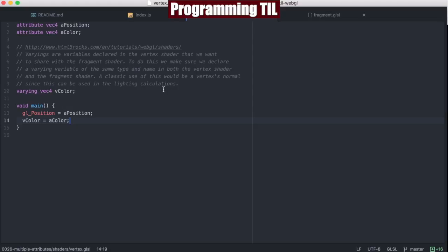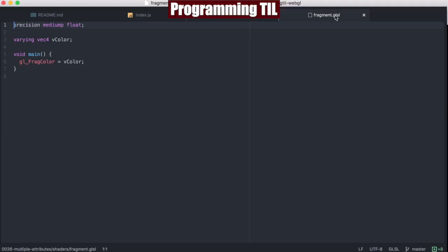And so that's a classic use of this: to use the vertex normal, since it's going to be used in lighting calculations, which you'll do here and then pass to the fragment shader. So let's go ahead and look at the fragment shader now. So we have precision mediump float, which is used for this vec4 color. And then once we get that varying in, we're going to set the gl_FragColor.